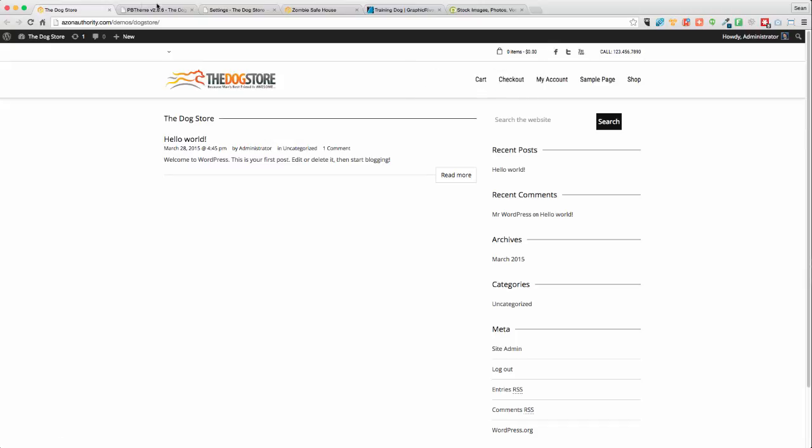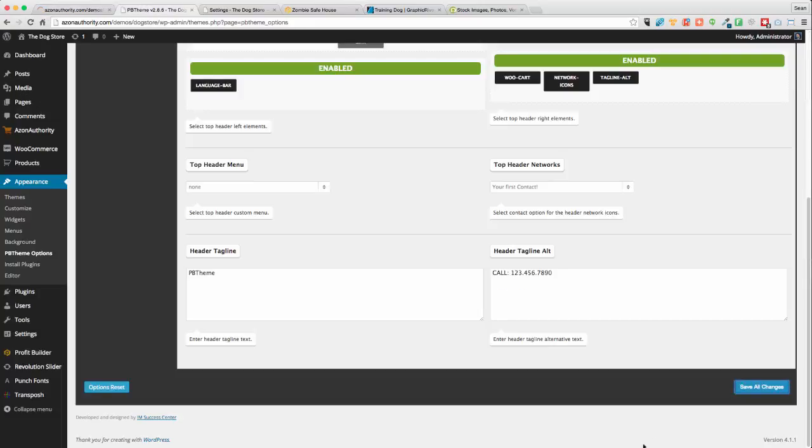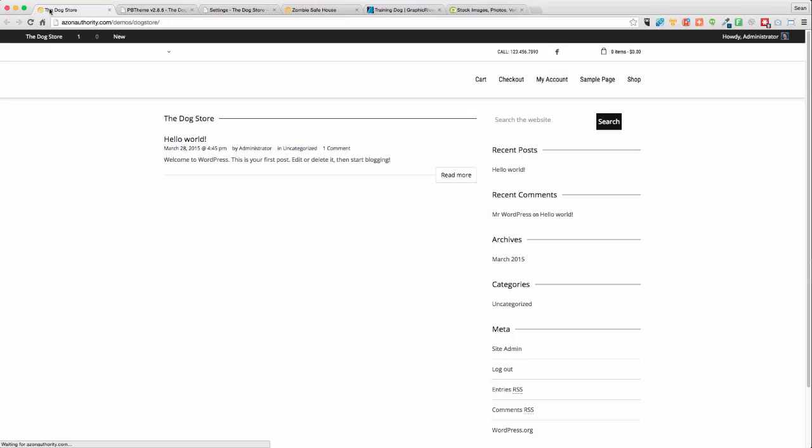Nope, it didn't change a thing. Is that because I didn't save? Might be just because, yeah, there we go. Didn't save in time. So there we go. We're starting to get some formation at the top. Let's work on this language bar.